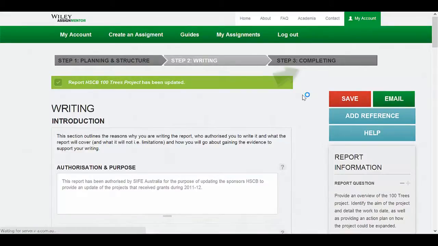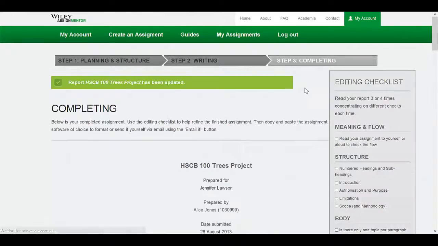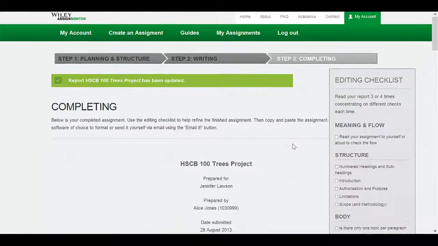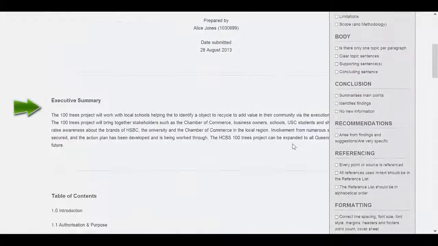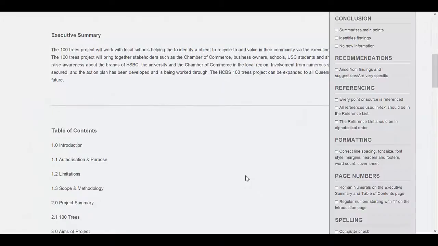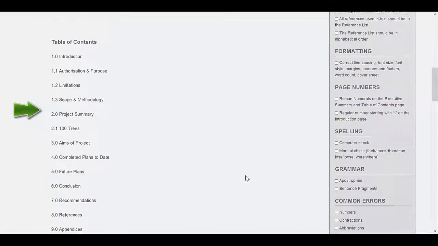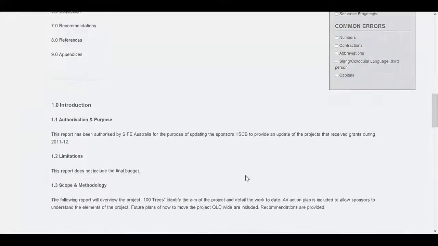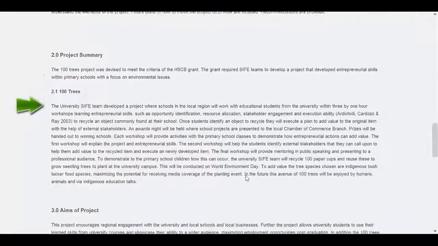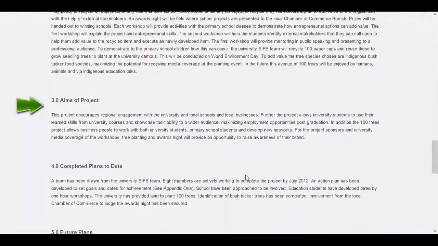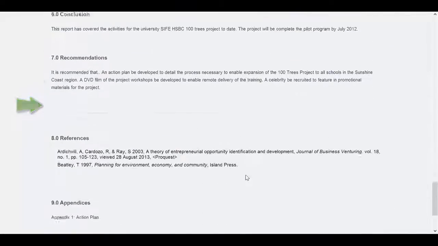Step 3. Now it's time to just make sure the assignment is looking and reading great. You will notice that for the report, the A Builder has built an executive summary based on your summary entries at Step 2. This template has also suggested a table of contents and has developed a numbering system for your report based on the main topics and subtopics that you enter.